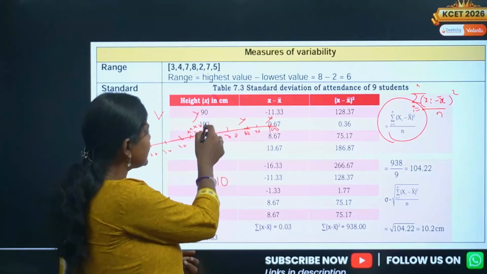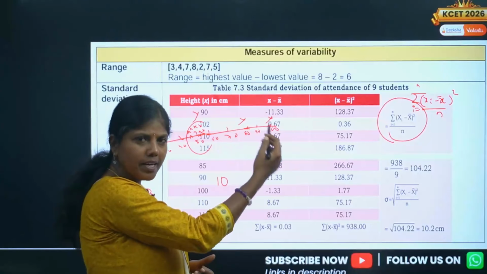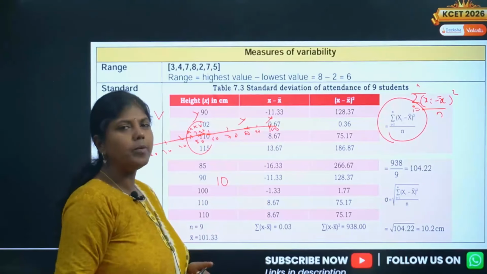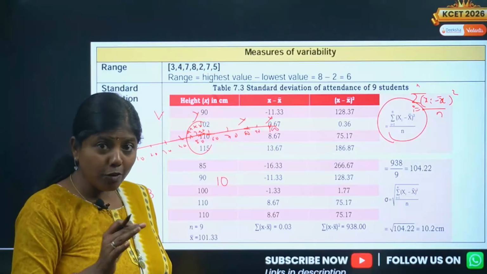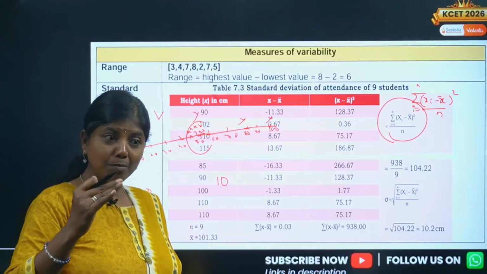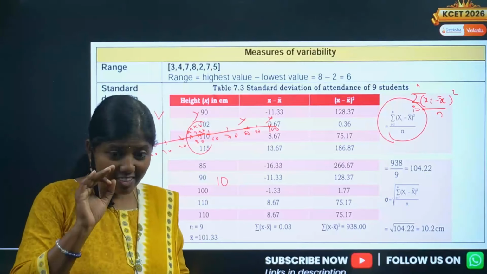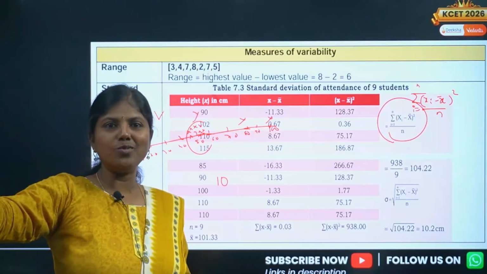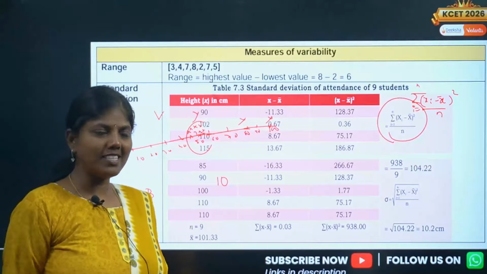Clear? So this one is slightly clustered, and that one is widely spread. We call it widely spread. High spread means low consistency. That's what we will be able to find out using the standard deviation. Even though in all these cases the mean, median and mode may be the same, the standard deviation will give a clear picture of how the data varies. Variation, the name itself says.